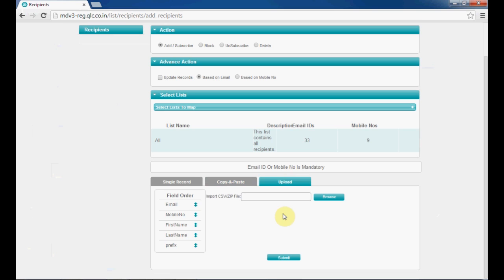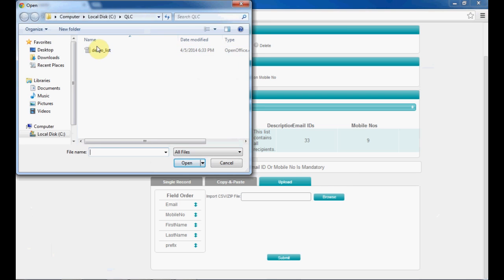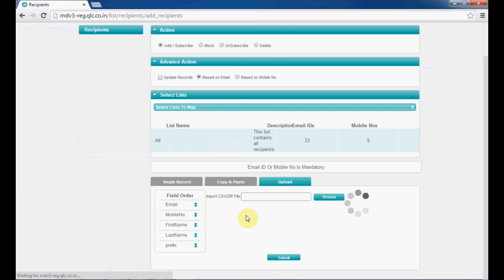In upload, it helps you to upload a CSV file which is saved on your computer and map it with your list into your MailDirect panel. So I'll select the list that I have shown you previously. As you can see, this has been added into my MailDirect panel.